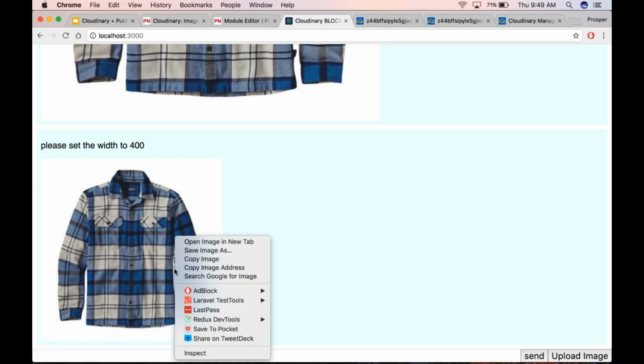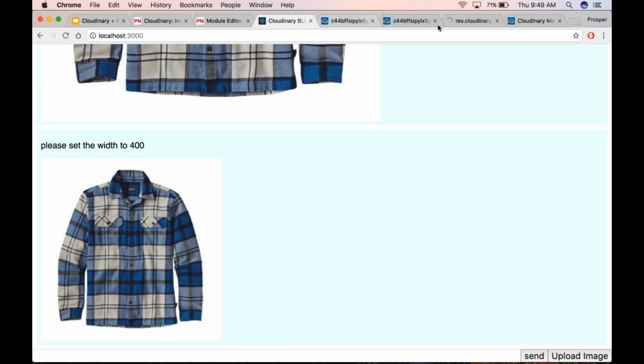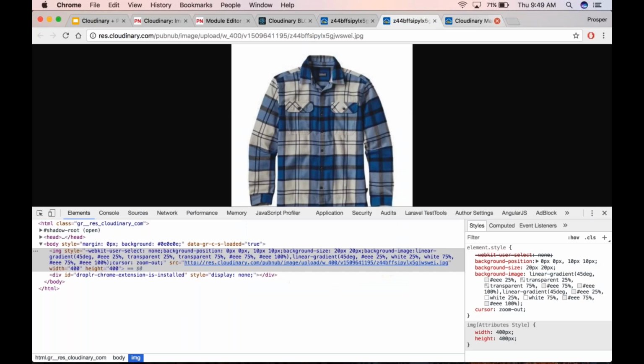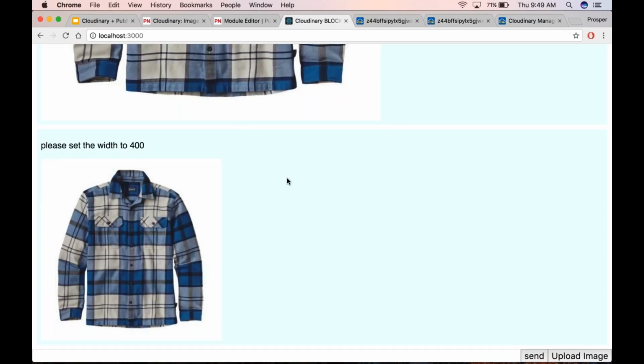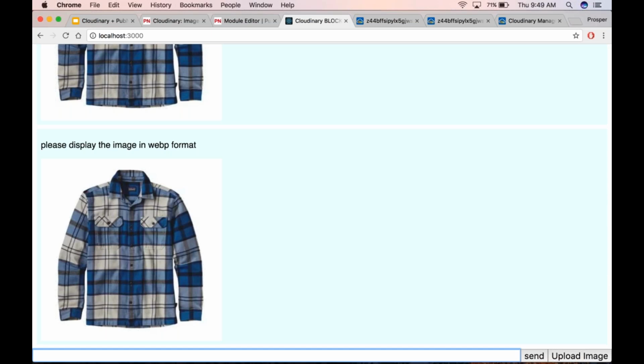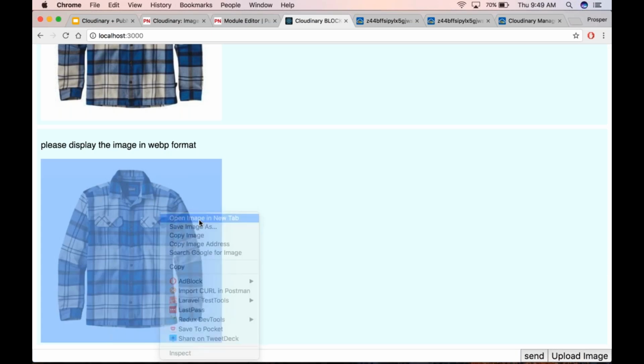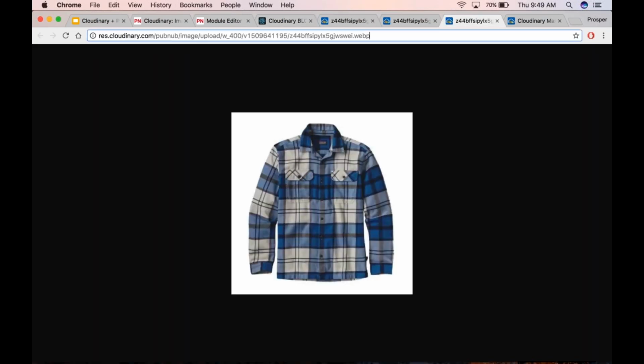So now what's the type of image we have here? Right now, if you look at this image, we have a JPG. So let's do something interesting. Let's change the format of the image from JPG to WebP. So we can just say, please display the image in WebP format. All right, let's see. Is it WebP? Put the image in a new tab. Voila. You can see we have that in WebP format, just with the aid of a command.